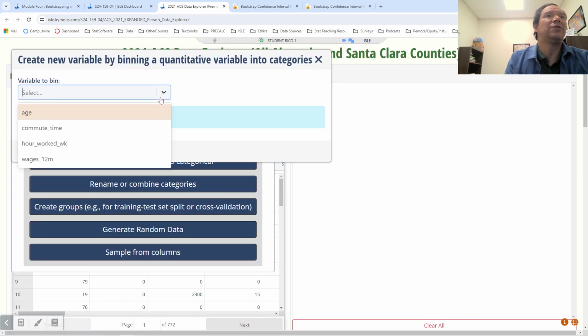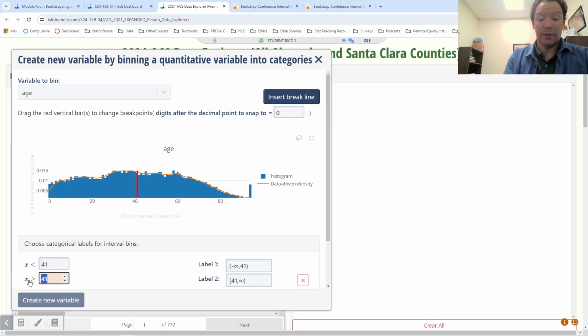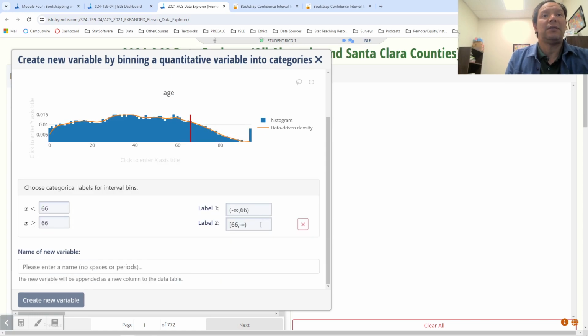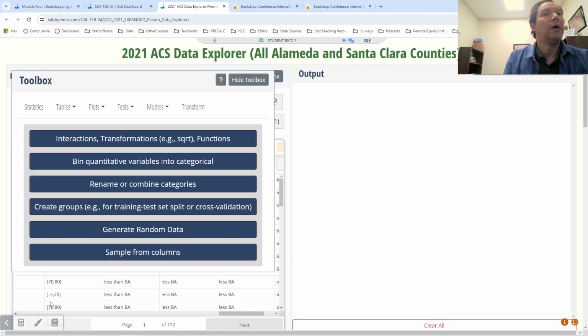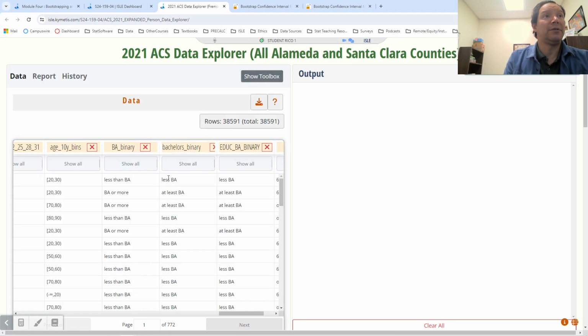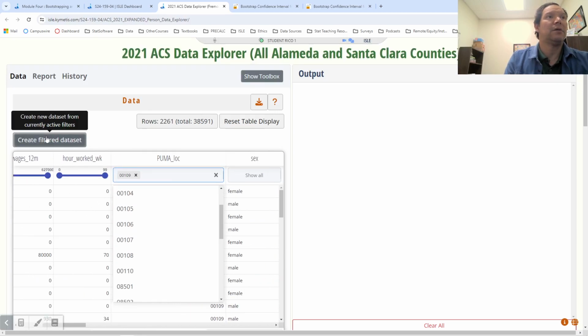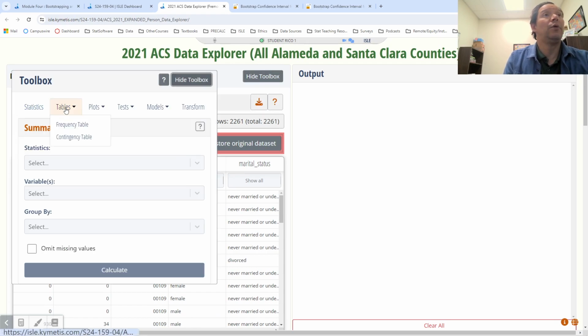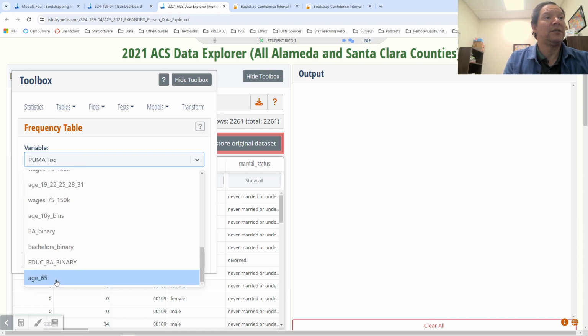Let me go to age. I want to show you a table. So what I want to do is I'm just going to make a really quick table here. I'm going to make a really quick variable. This is over 65, and this is 65 and under. So this is just a quick age binary variable, age of 65 or more. So I'm going to, again, grab just the people from Fremont, create my table, and I'm just going to make a frequency table with relative frequency of the new variable, age 65.